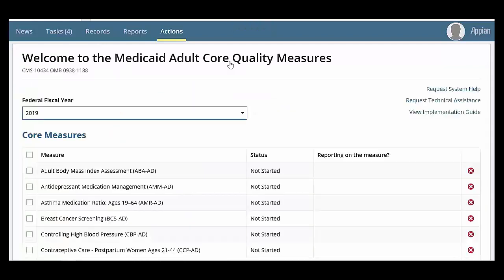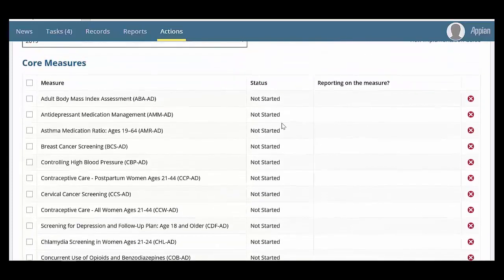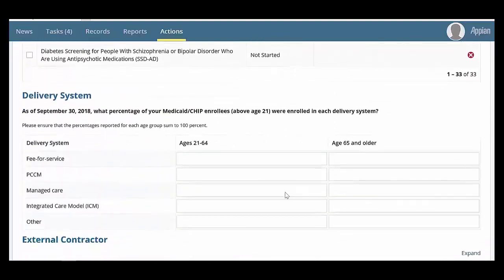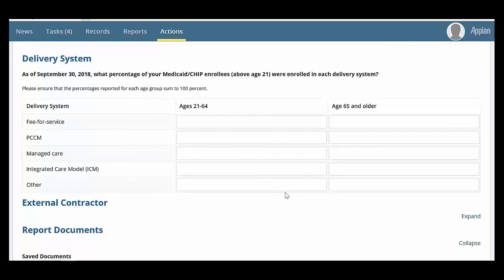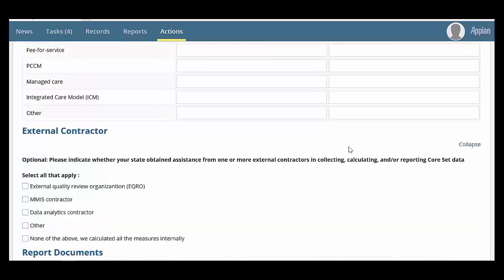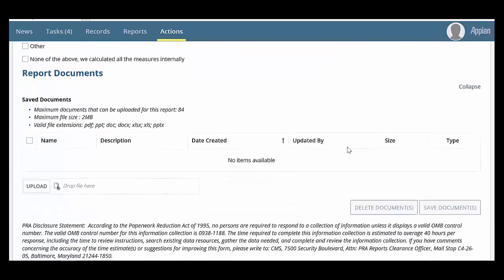This takes you to the Adult Quality Measure Report admin screen. On this screen, there's a drop-down option at the top of the screen to select the federal fiscal year you will be reporting on. Following that, there's a list of core measures in the Not Started status. Next, there is the Delivery System section, which is required, and the External Contractor section, which is optional. Finally, there is an area to upload documents.